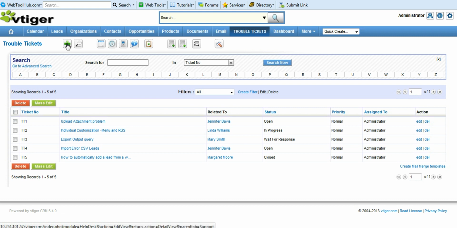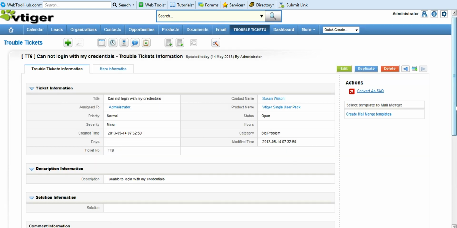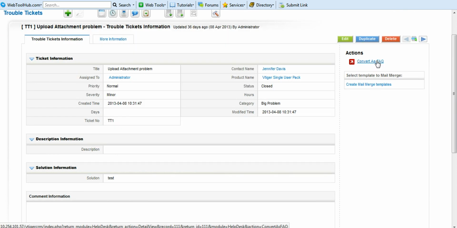In order to create a new ticket, you can click on the plus button and then fill out the information regarding your problem. Converting trouble tickets to FAQ. Once the customer's trouble ticket is successfully resolved, you can convert the ticket to FAQ for a better reference in future. Click on the Convert as FAQ icon.